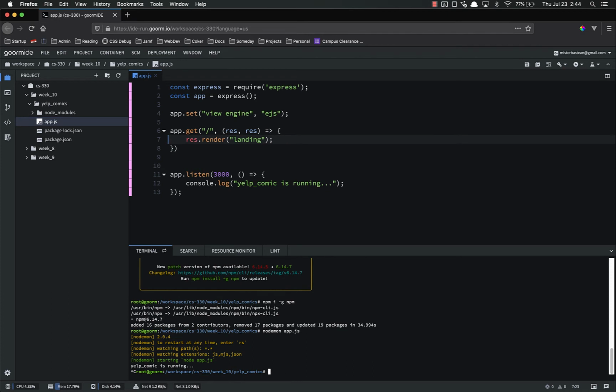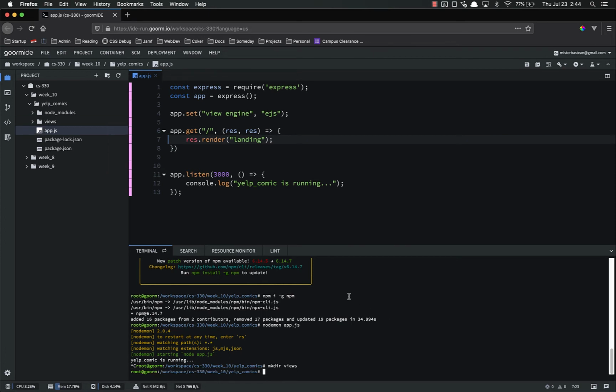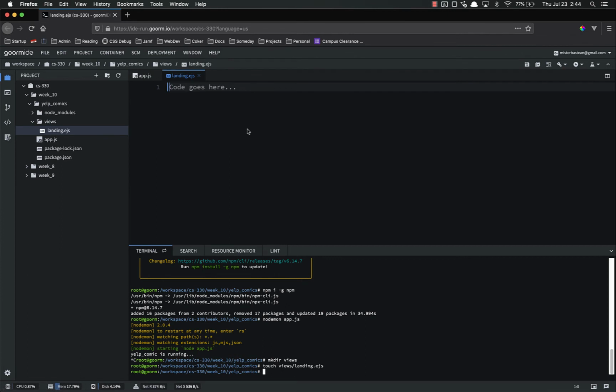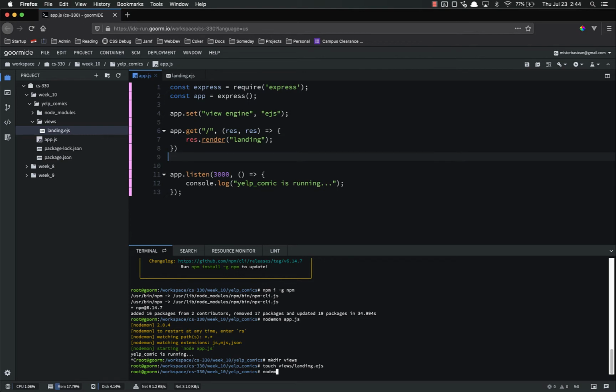Touch. Actually, I need to make my views directory. Make directory views, and remember this is something that Express expects to see. That's one of the few things that you actually have to name the way that it's supposed to be named, that it expects to be named. And then inside of views, I'm going to make landing.ejs. Let's go ahead and open that up. And all we're going to do is just h1 landing page. We're not even going to put any HTML or anything like that yet, because we don't really care. We're going to no daemon app.js.